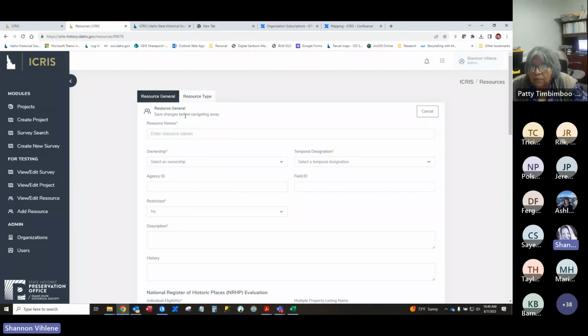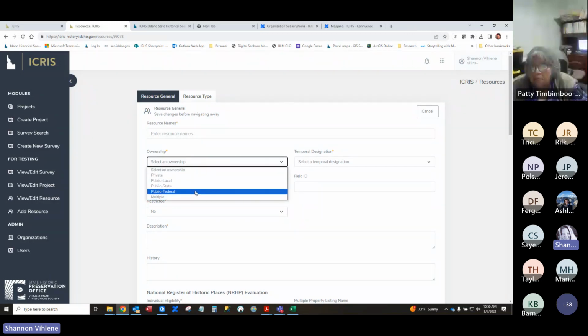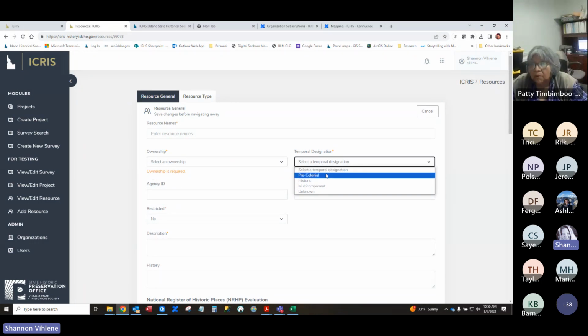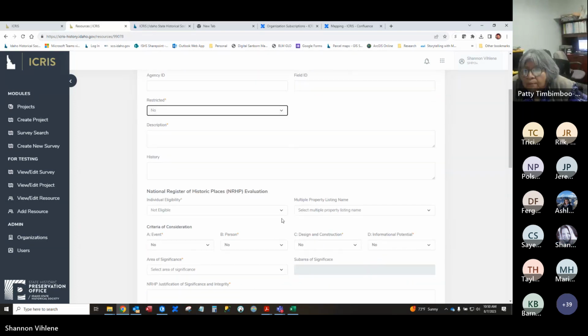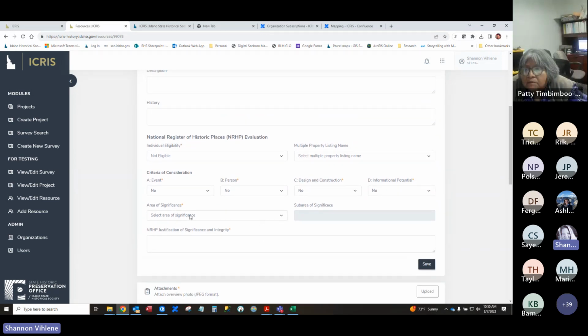So this first resource general tab just has the general information that's collected on all resources regardless of the type. We've got resource name, and we have ownership, which is very generalized now: just public, state, local, private, or multiple owners. Temporal designation would only be applicable for archaeology resources. Then we have some agency and field ID fields, and whether or not the resource is restricted, which is whether or not the resource can be viewed by general public users. A brief description of the resource and history, eligibility, all that's pretty straightforward.